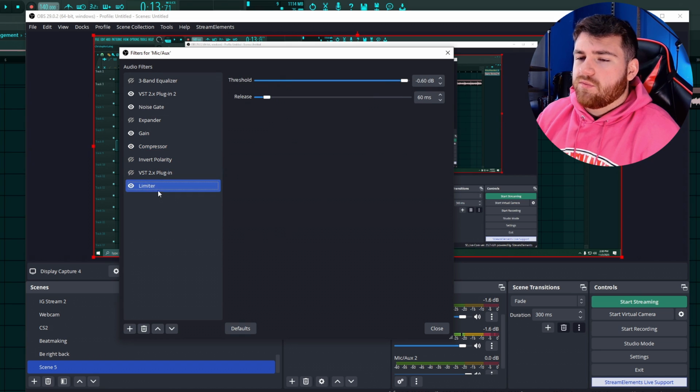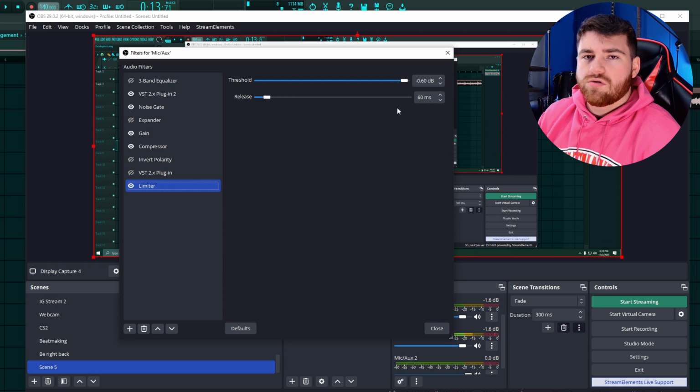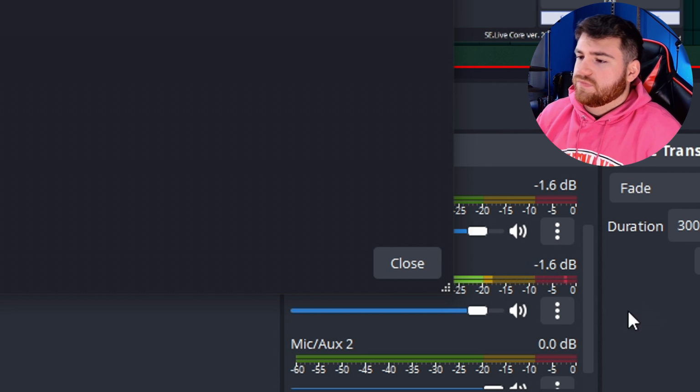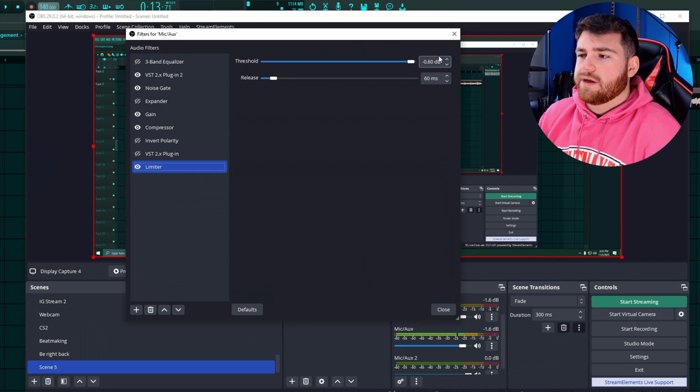And lastly, I would recommend using a limiter at the very end just to make sure you cannot clip here. So if we look down here, as you can see, our audio is not hitting zero. That's one thing that's very important to remember. We still have to make sure our audio and our video sounds good and is not distorting or anything like that.